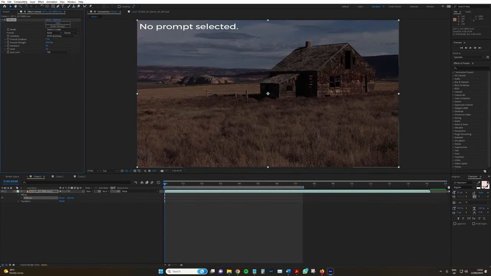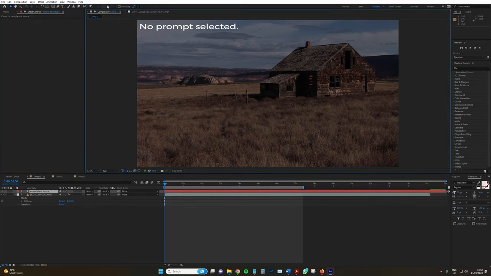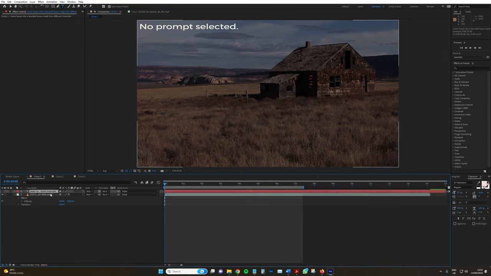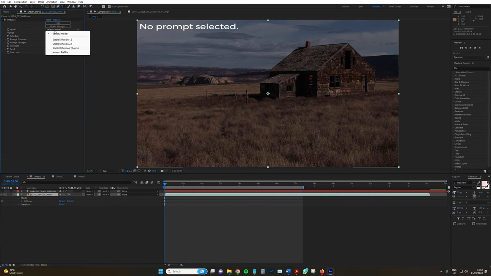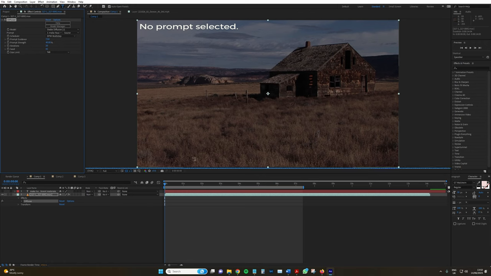We're going to create a new text layer. I'm going to type, make house into a haunted house with different textures. There we go. I'm going to hide that text layer. Go back to the diffuse plugin. We're going to go to model, take it down to 2.1. Prompt that text layer. Let's see what we get straight away.